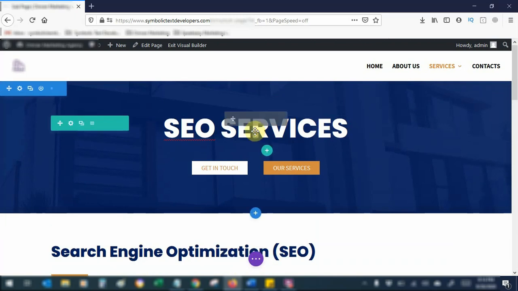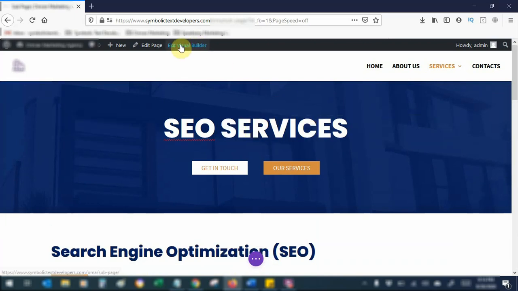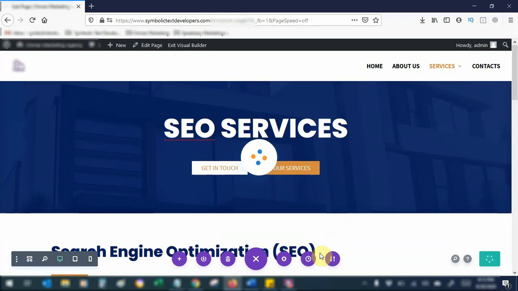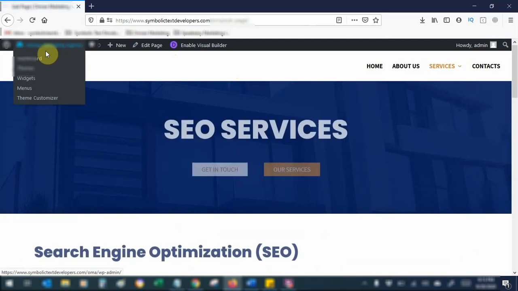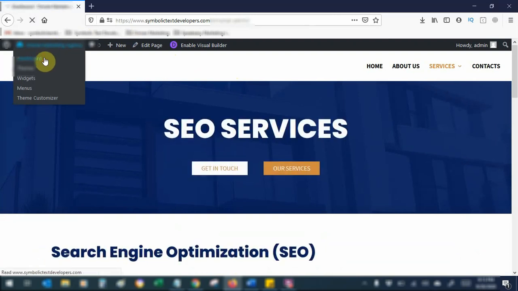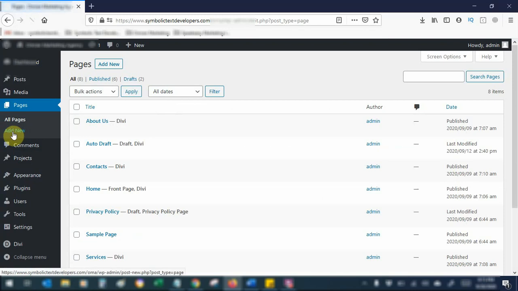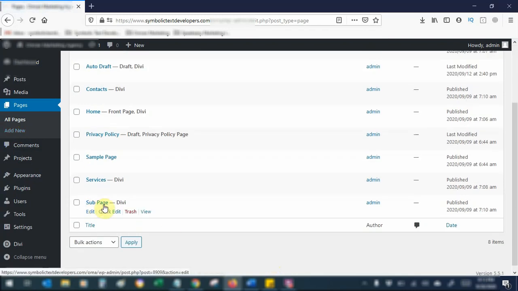SEO services, this is fine. Now once I've saved the changes, I can easily go to exit, and this has been saved. Now you see, the thing is, this came with a template. So in the dashboard, this page was saved with the title sub services or something like that, sub page.